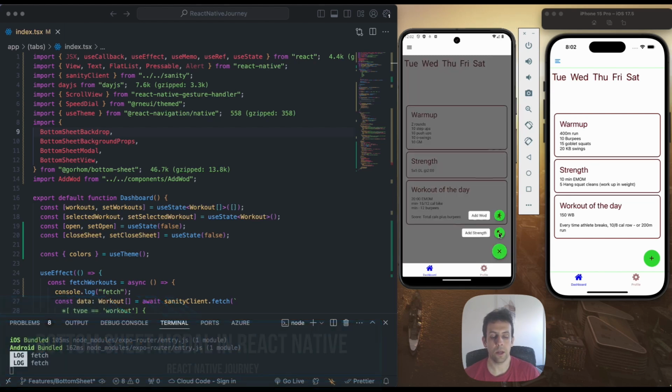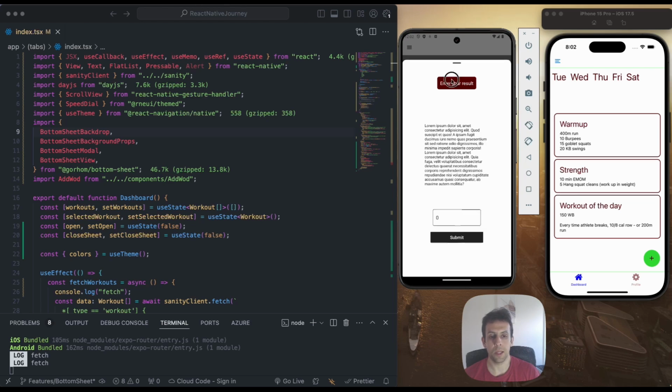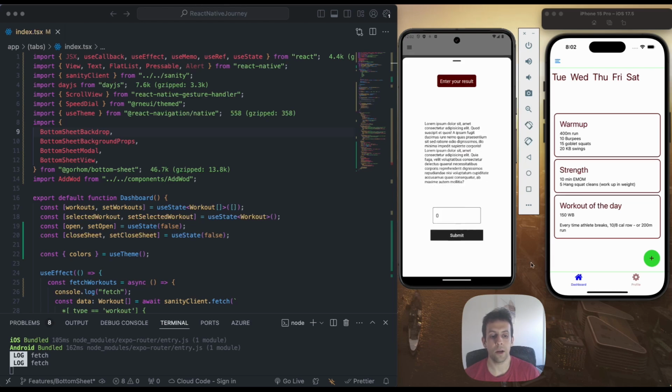So what I will be doing here is tapping on this button and then selecting this option to add workout of the day. And then we have this bottom sheet that's going to pop up, and you can see this is a modal that's popping up in front of the bottom navigation that we have here.